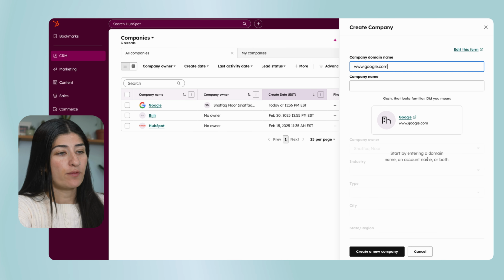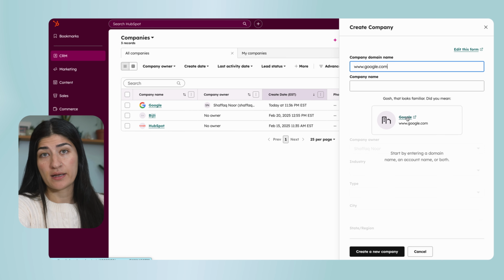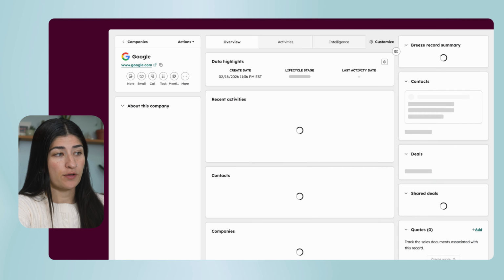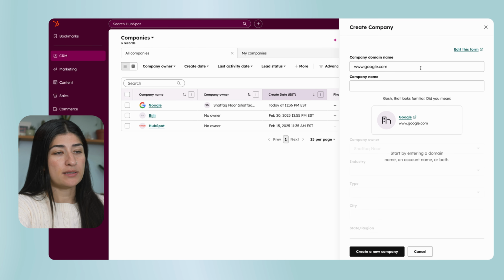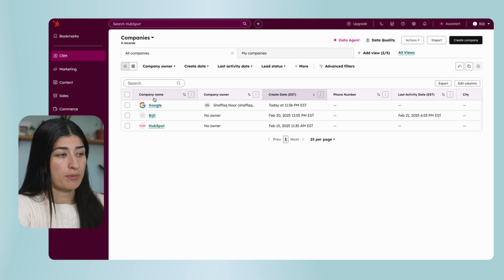Once I do that, we get a little notification from HubSpot indicating that, hey, this URL looks familiar. Did you mean Google, which is already an existing company that's been created? So if you click on that, it will take you to the existing company. And that way your team knows, oh, we already have this company. We don't need to create a new one. So that is a great function that HubSpot natively has.